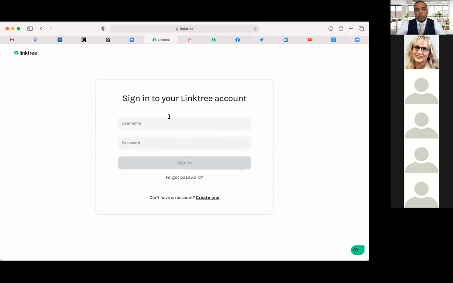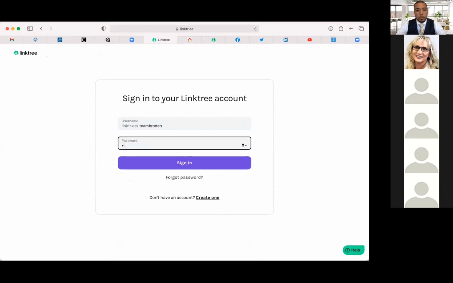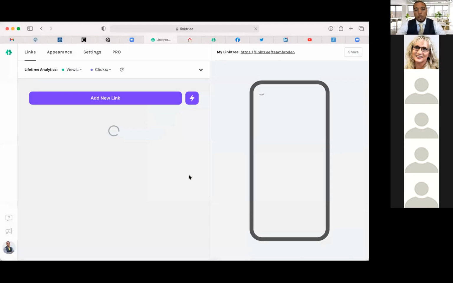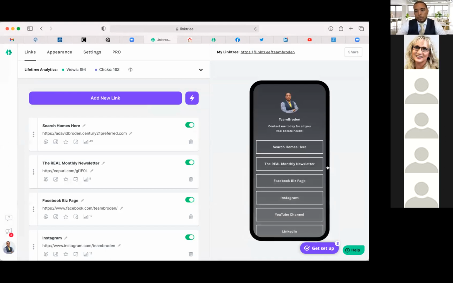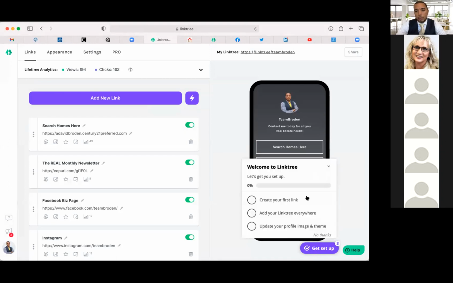Once you've created it, you go to login, and here I'll just simply put in my username for Linktree. My username for myself is Team Broden. Okay, and then I'll put in my password, which I hope you remember. And that'll take me inside. Now, here in Linktree, you've got a little welcome down here. Create your first link, add a Linktree anywhere, update your profile, all of that. You can get the setup down here. You click this little tab right here, so that I'm just going to shrink, but if you ever want to get that back where it says get set up, you can click this guy right here.